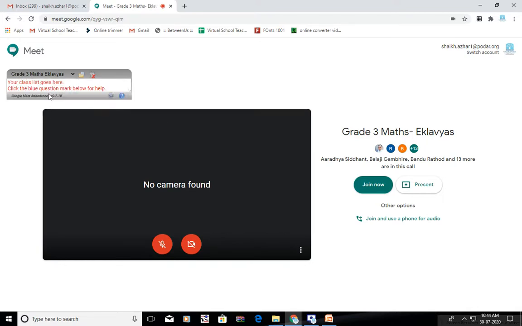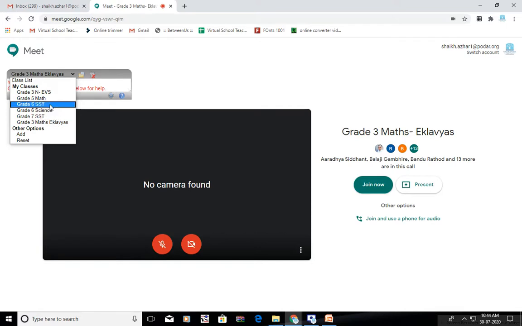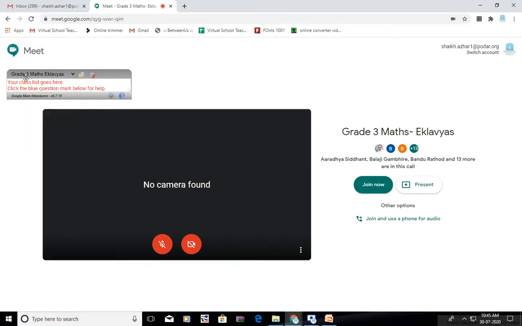Please ensure that before clicking the join now button, you have to select the class first. If you do not choose the class, the attendance will go to the other class. So please remember, first you have to select the class. I'm going into grade 3 maths Eklavya, so I'll click on the grade 3 maths Eklavya's class. I will click on join now because the class is going on, and 13 more students are there. I will show the practical of how to take the attendance.